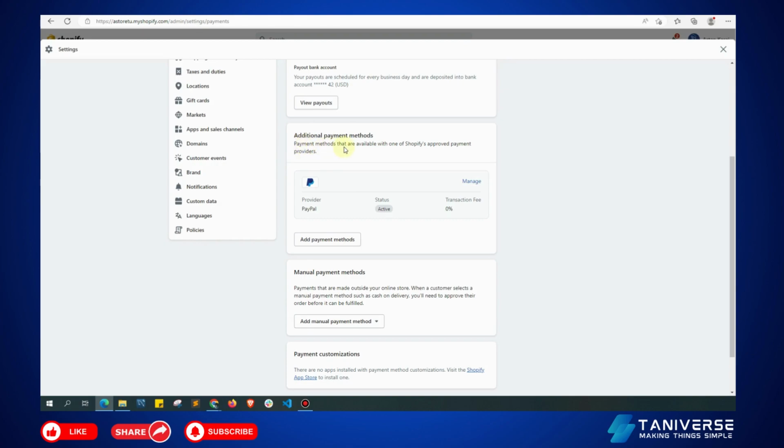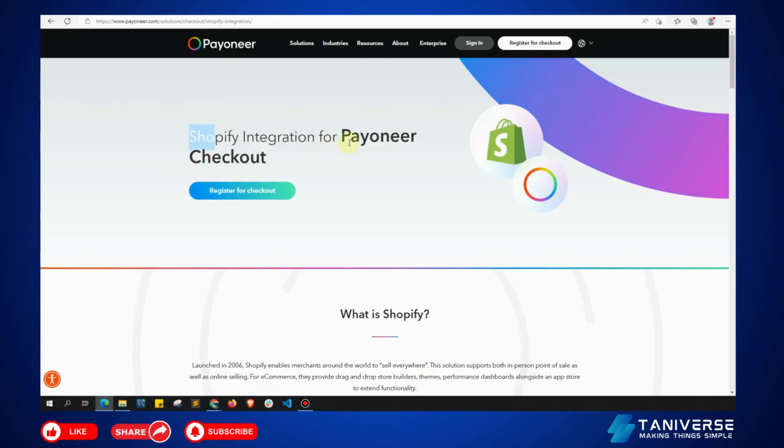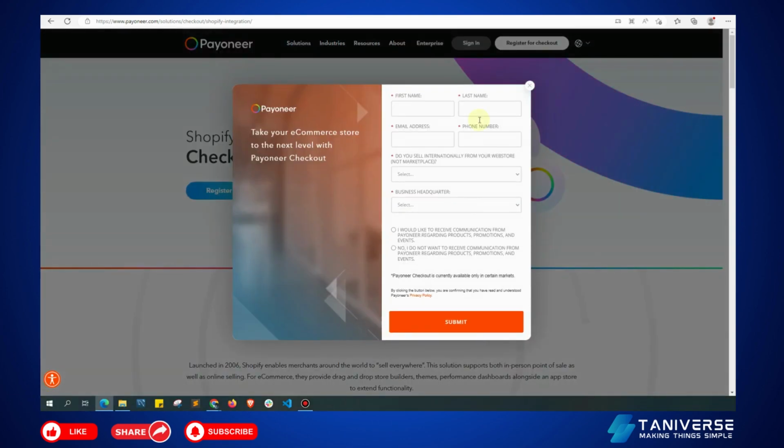These are the payment methods that are available with one of Shopify's approved payment providers. So we will find in this section the approved payment providers by Shopify. Payoneer is an approved payment provider. As you can see on this page, here is the link, Shopify integration for Payoneer Checkout. It's very important, you have to register for this one. Fill in the details like first name, last name, email address, phone number, and all other information. And then Payoneer will check if you qualify or not for this card.